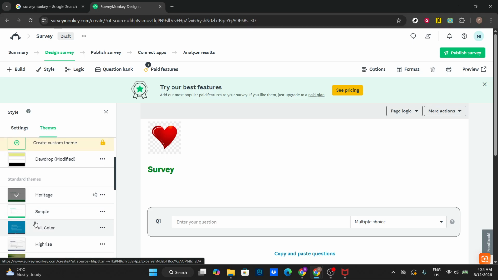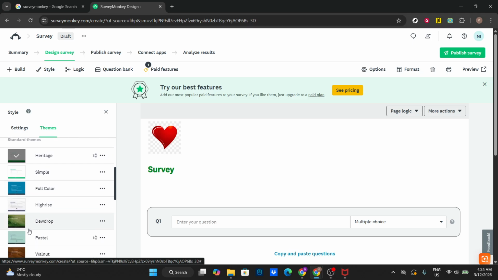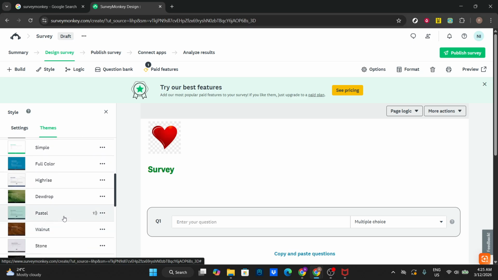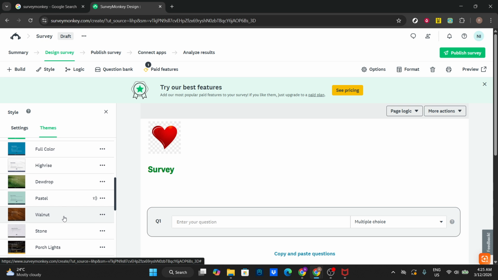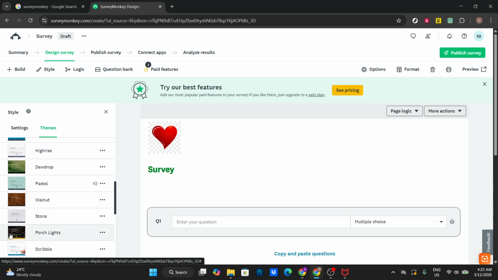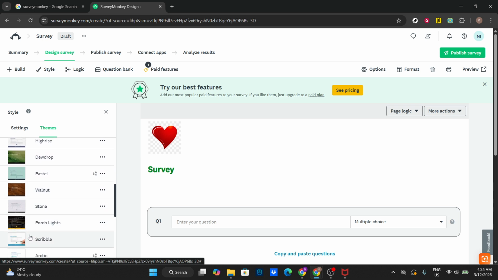Open the Themes section and browse the list of standard themes available. Each theme offers a different style, from clean and minimal to more colorful and expressive. Take a moment to scan through the options and consider what best fits your audience and the tone of your survey. When you find a theme you like, click it.